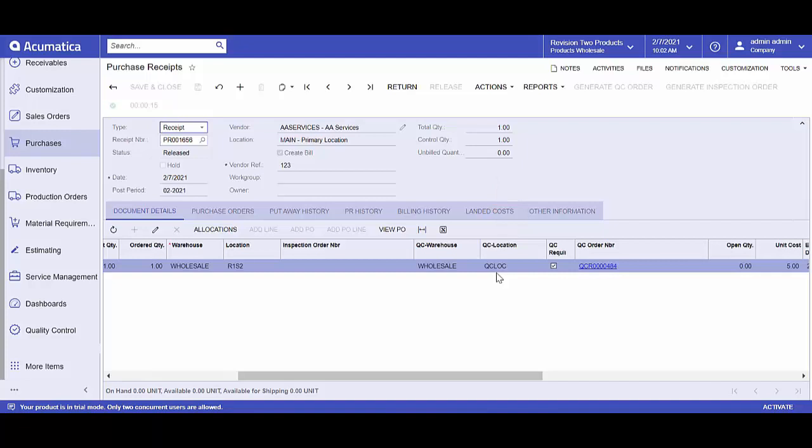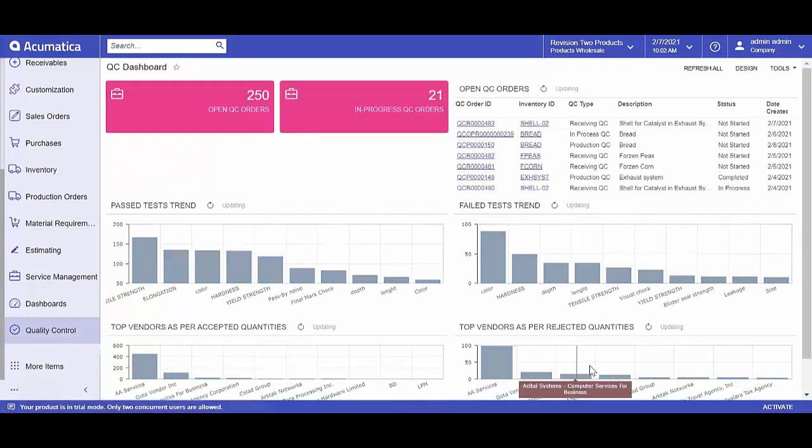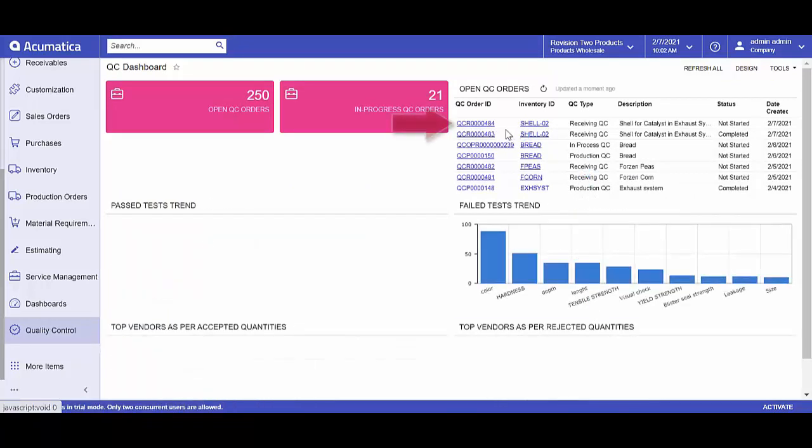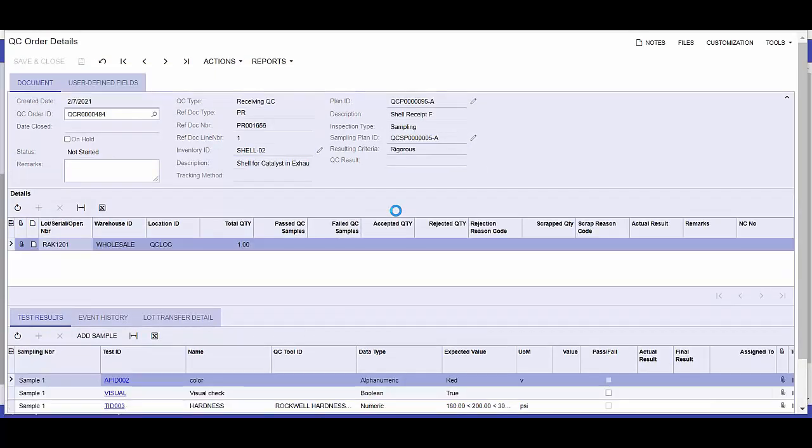And you can see I have a QC order number, transaction number 484. If I were the person that did the receipt as well as did the inspection, I could drill into this QC order directly from the screen, but I'm going to change hats. Change hats, go to my QC dashboard. Dashboards within Acumatica are configurable, just as they are throughout the system. And I'm going to go into this particular QC order and look at the details and actually perform the inspection.